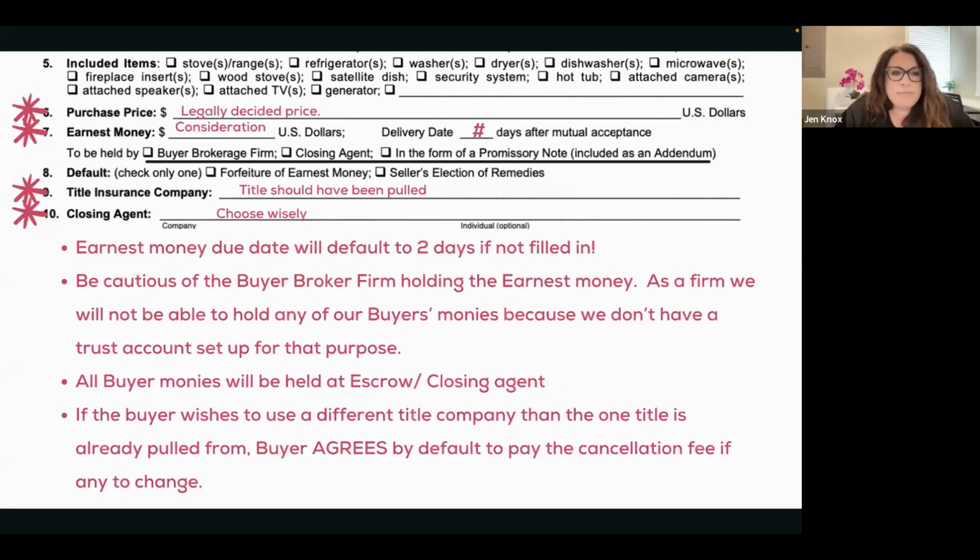Purchase price, earnest money, title companies are also negotiable terms that, if changed, will create a counter offer. So the earnest money has a default, though. It will default to 2 days if not filled in. The being held by who, be cautious if you're using a buyer, broker, firm to hold the earnest money. As our firm, we cannot hold it. We just don't have an account for the earnest money purposes in a trust. So all buyer money through our side should be held by the closing agent.